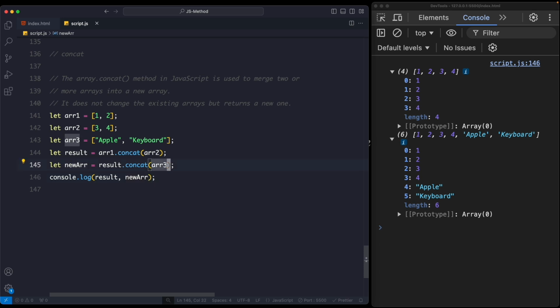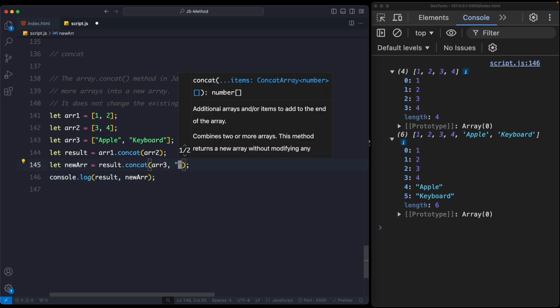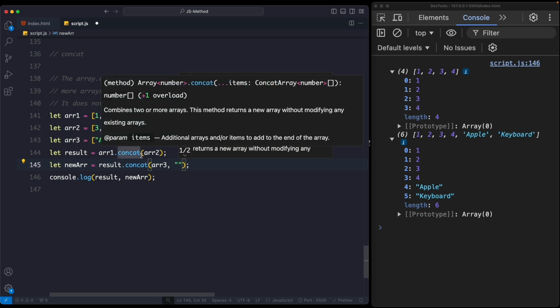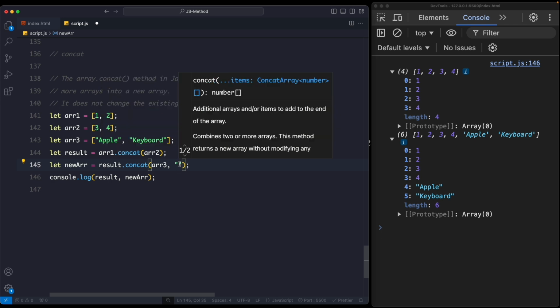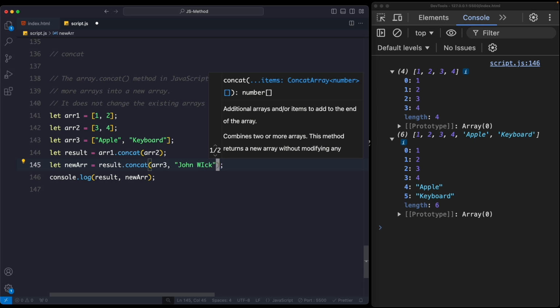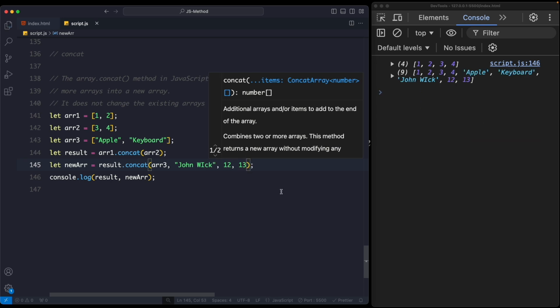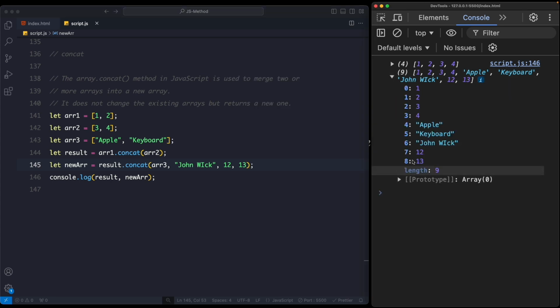Similarly, if you want to pass some direct data, you can do that as well. You don't have to call the concat method to pass even an individual data. Here you can do anything. You can say John, week, and comma 12, 13. Okay, and there you see, you have an even bigger array.